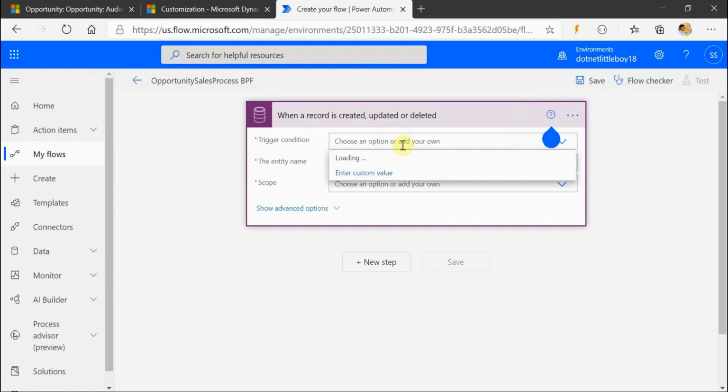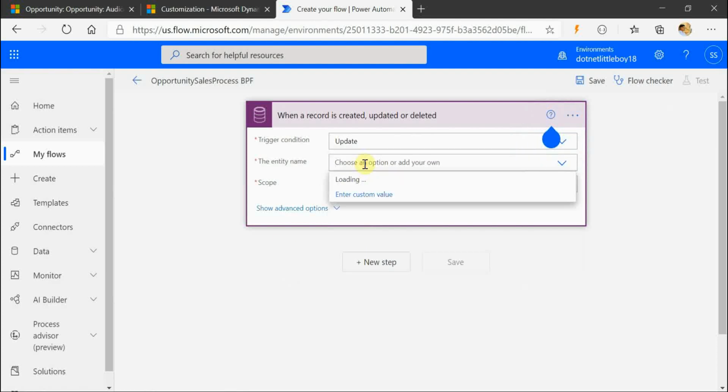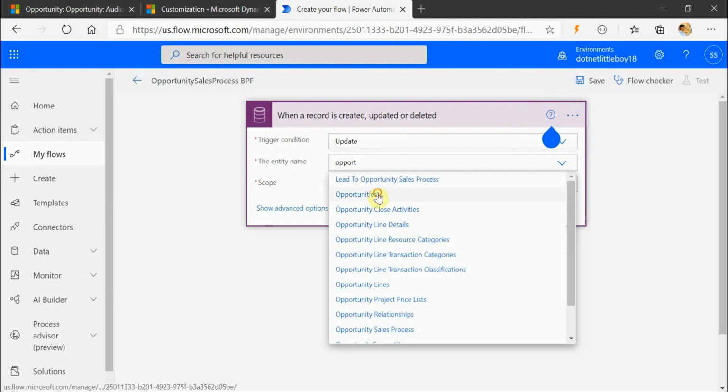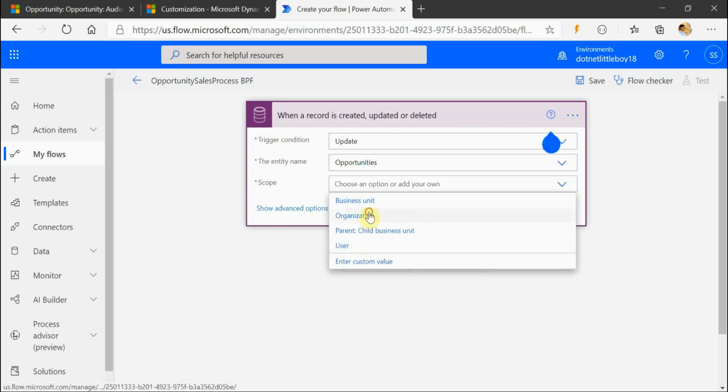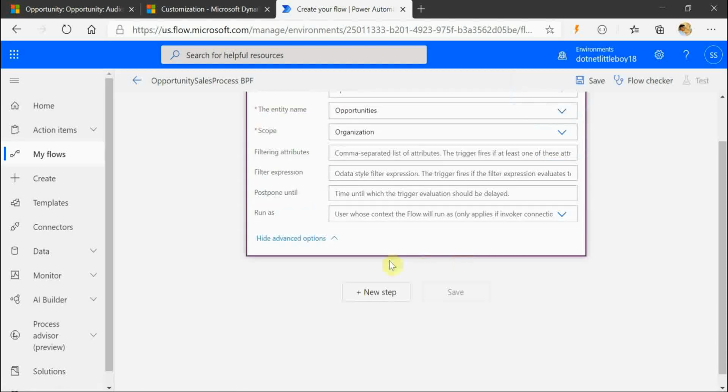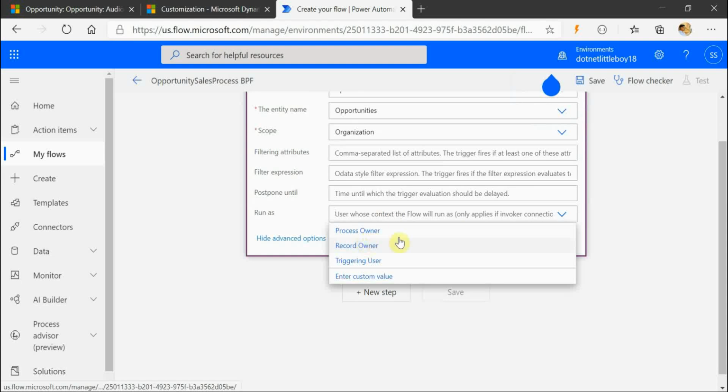So the trigger condition will be on the update of the record, and the record is the opportunity. And then the scope will be the organization level. There are other options, so you can use this one: process owner, or record owner, trigger user. What will happen is, this is just like in Dynamics, when we design any workflow, we have the run as, right? So we have two different scopes. One is the owner of the workflow in Dynamics, another is who has triggered the workflow, who is triggering the action. So like that, here in the flow also we have the feature. You can take appropriate how you want. So I'm going to take this as a trigger user.